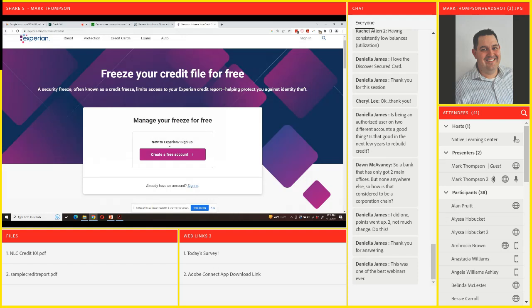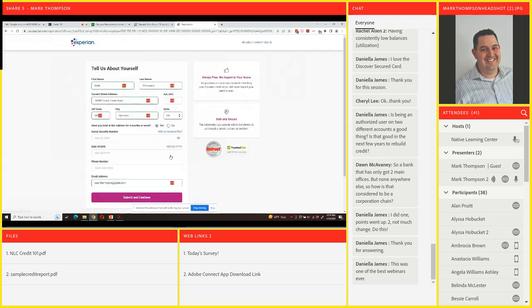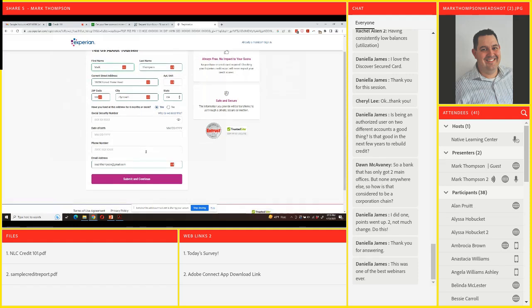And then I can go through the process. You can create an account. You go in there, enter all your information. You can see here, it's filling in my information because it knows it already, but I put in my date of birth, phone number, boom. And then it goes through the credit freeze process. That's how you would freeze for an adult.